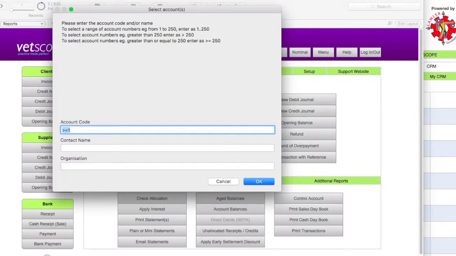This next prompt allows you the option to enter criteria to select which accounts to print statements for. In the account code field, if you want to create statements for only certain clients, you can use their account codes. You can enter a range of account codes by entering the first account code to use and then 2 full stops and then the last account code to use. You can also use the greater than or less than symbols. The default is greater than or equal to 1, which will include all client account codes. You also have the option of using a contact name or an organization name as criteria. If you just want to do a normal statement run for all relevant clients, however, you can go with the default criteria that is already entered and click OK.